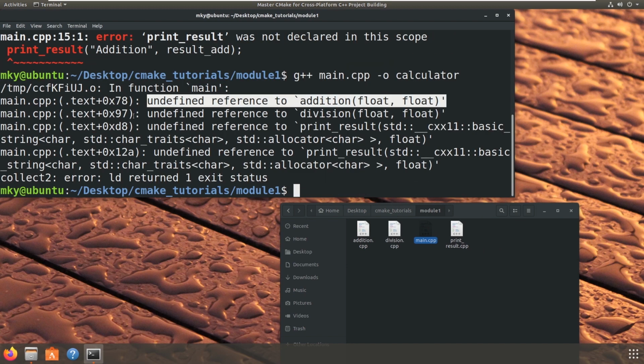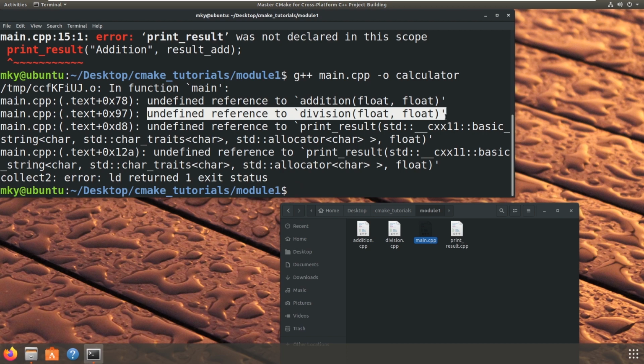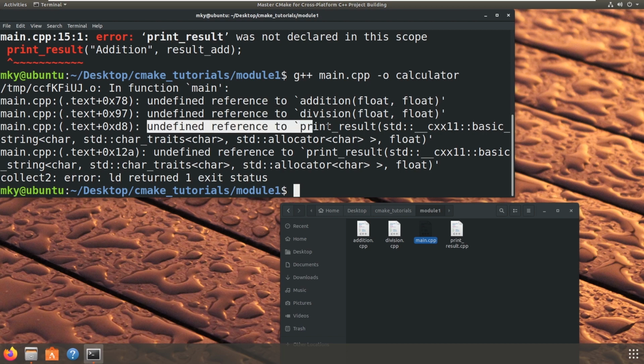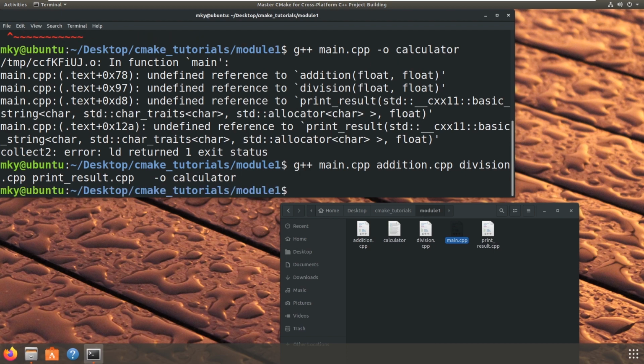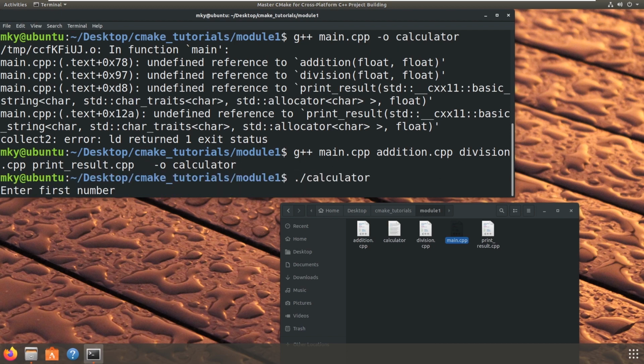This error means that the linker cannot find this function's definition. So we need to tell G++ where is the function definition. To resolve this error, we need to specify the other C++ files in the G++ command, like this. Now we can see that the executable is generated and we can run this executable successfully.